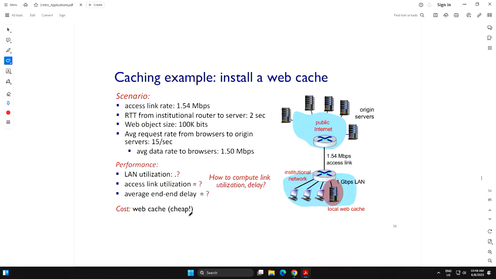So now we see where the web cache comes in, how web cache can help. Now we are saying this router, you just implement an HTTP proxy web server which will cache all the popular objects, right?